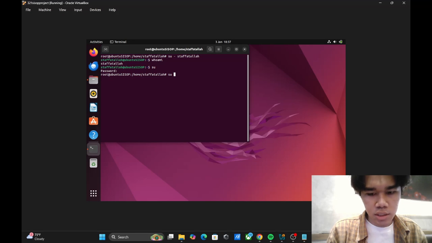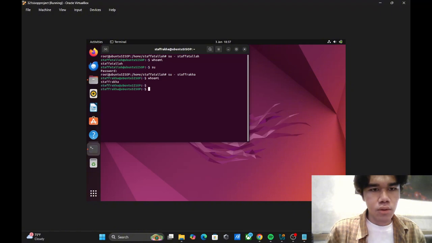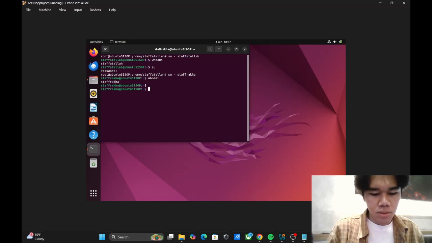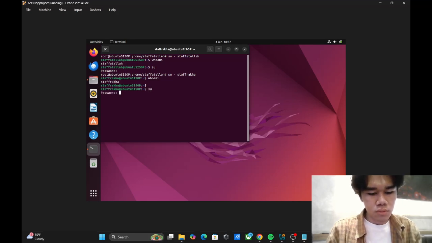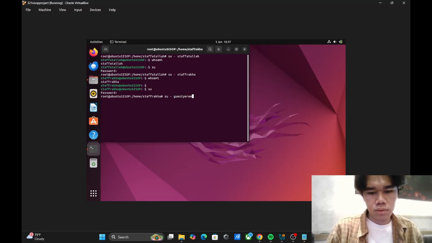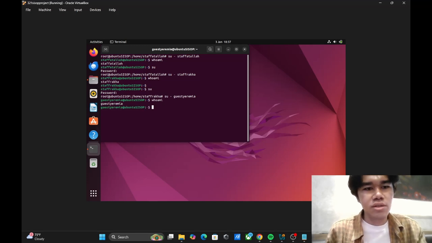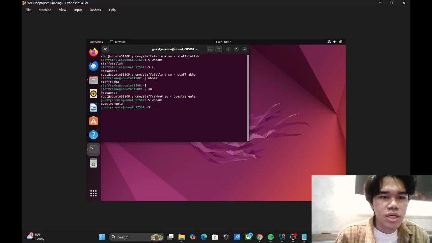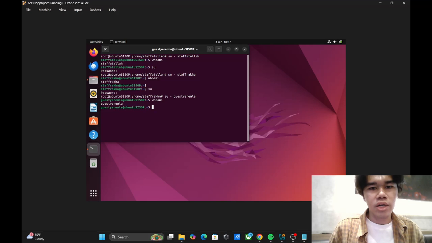Next one is staff Rakha. Who am I? You can see here the staff Rakha is also already activated. Last one is for Yeremia. So, who am I? Okay, so the guest Yeremia is also already activated. So the account creation was successful.